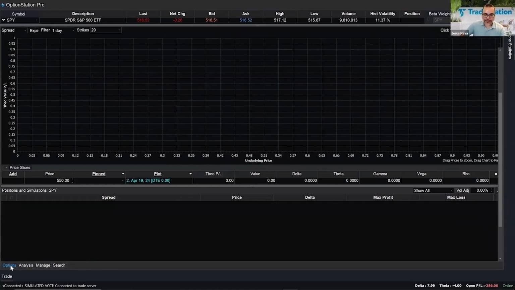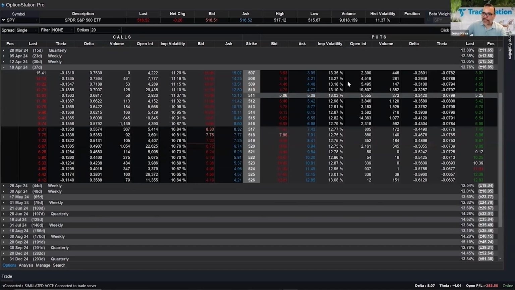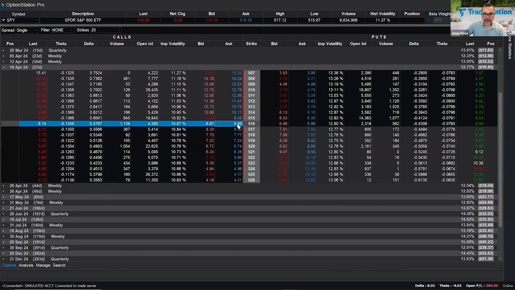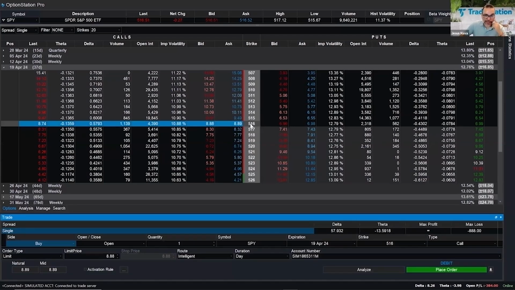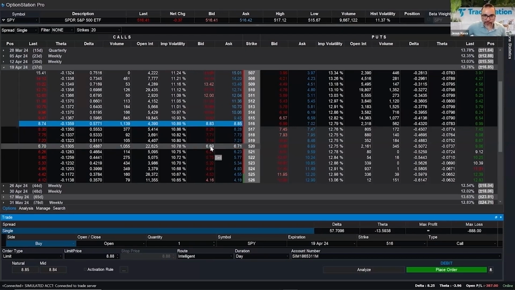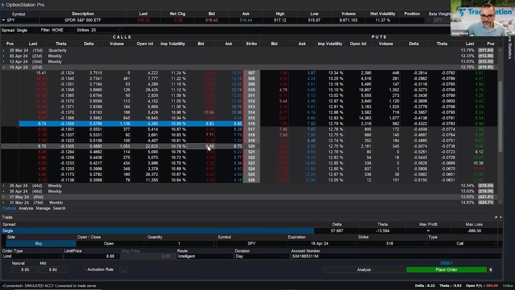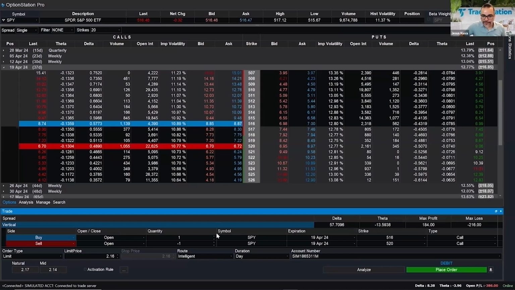I'm going to come here to options. And instead of leaving it on analyze trade, I'm going to click here on trade. That way I can click on the ask price of the 516, and I get the visual that has been highlighted in blue. I hold down the control key. Holding down the control key allows you to select multiple legs on the same trade. So I'm holding down the control key, and I'm going to click on the bid price of this 520. There we go. Now the 2 legs are down here on the trade bar.